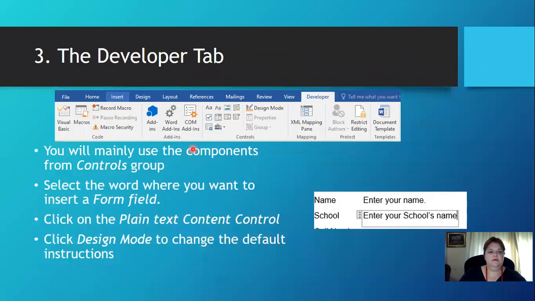So on the developer tab, you're going to mainly use your controls group. Select the word where you want to insert the form field. Click on the plain text content control. That's the second one. The first one, the rich text content field, will allow the user to enter bold, italic, etc. But we just want simple plain text for when the user is entering their information. You will then click on the plain text content control, after which you're going to click on the design mode and change the default instruction.